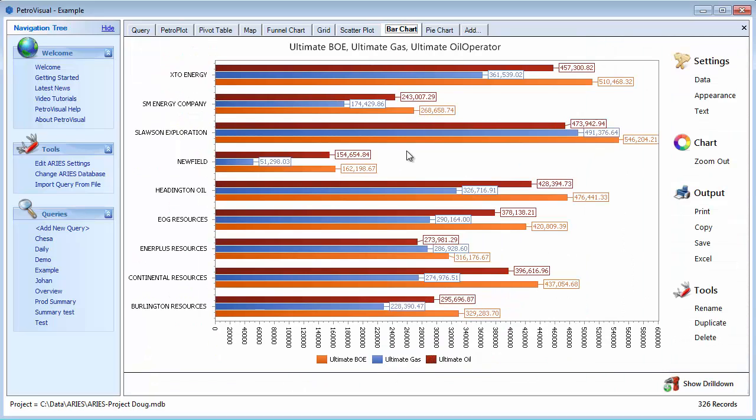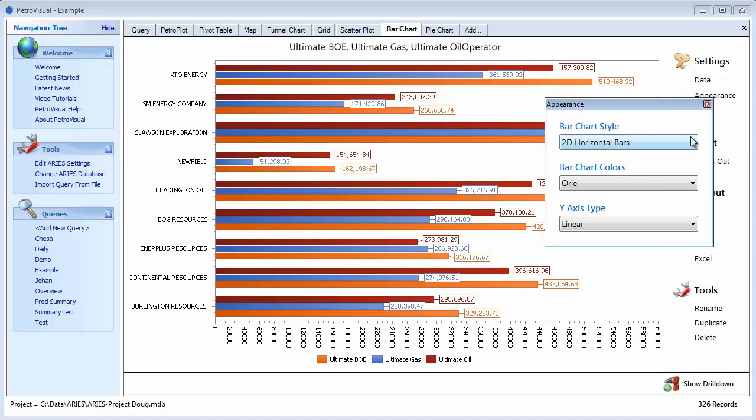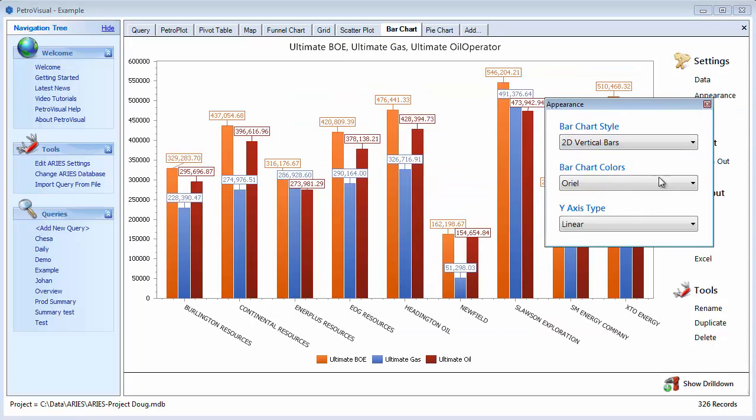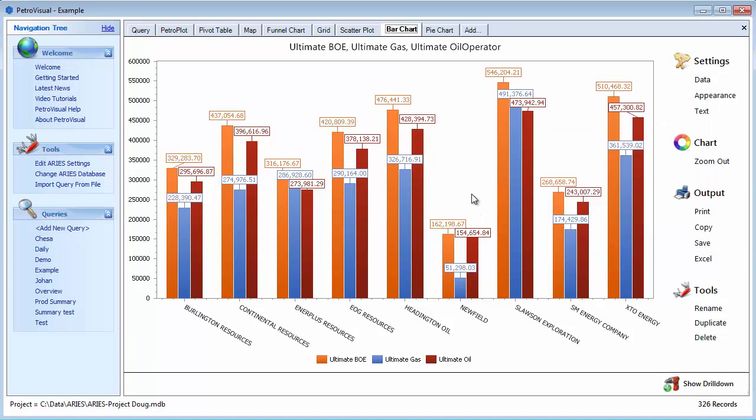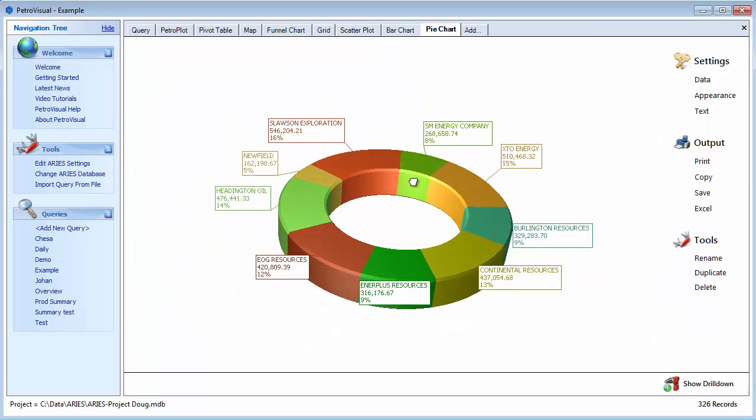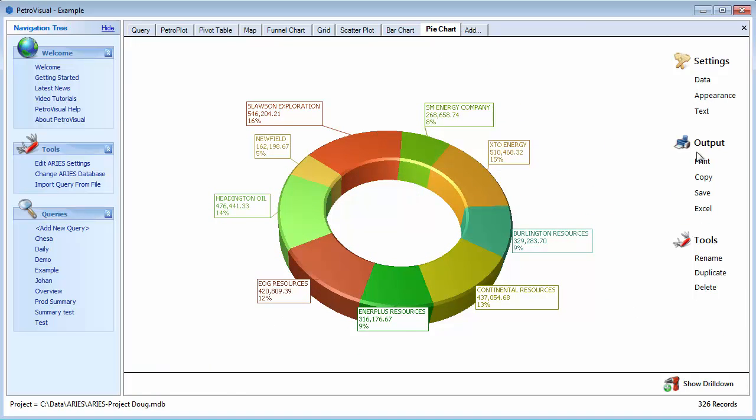Another control that PetroVisual offers to you is the bar chart. Here's an example of a bar chart displaying the average ultimate oil and gas reserves grouped by operator. Here are similar values shown in the PetroVisual pie chart.